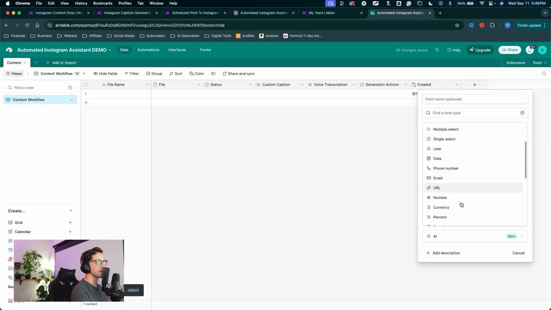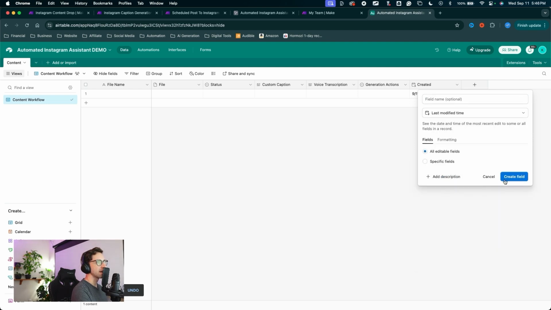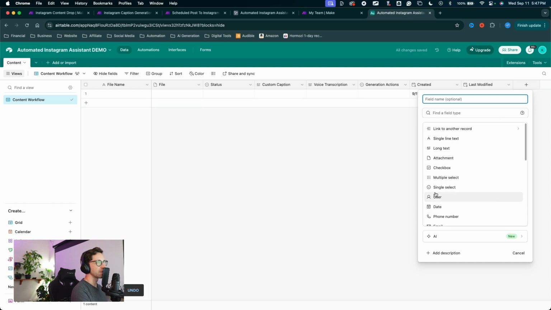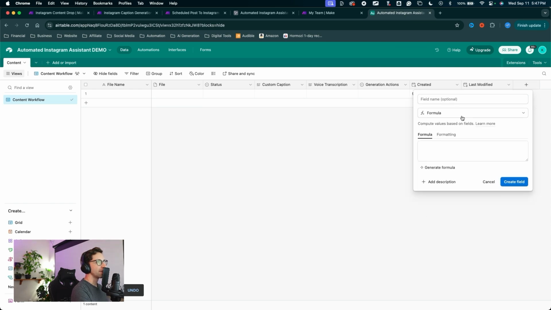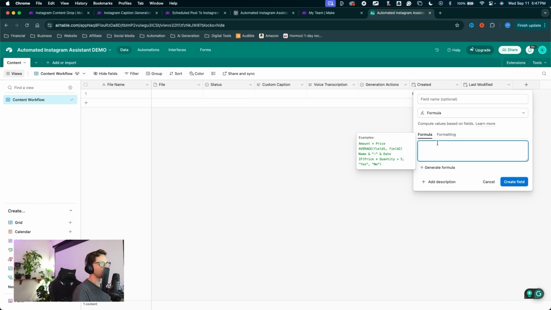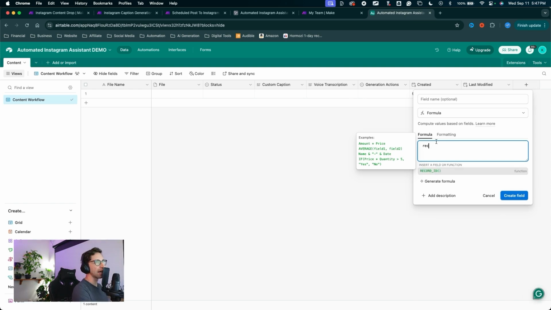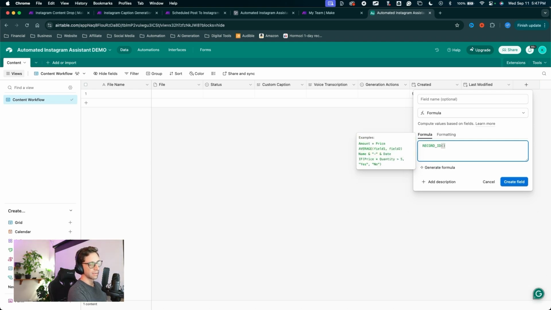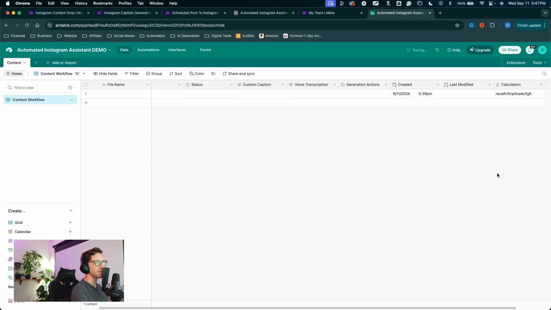The next one, this is going to be last modified time. Create that field. Click the plus one more time. This is going to be a formula for the record ID. Just for our testing and running automations, it's nice to be able to copy and paste the record ID. Just type in REC and the record ID function will pop up here. Click on that, and then be sure to add the closing parentheses, create the field. And that's really all we can do for now in this table.